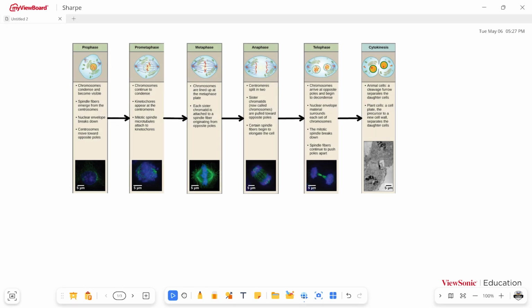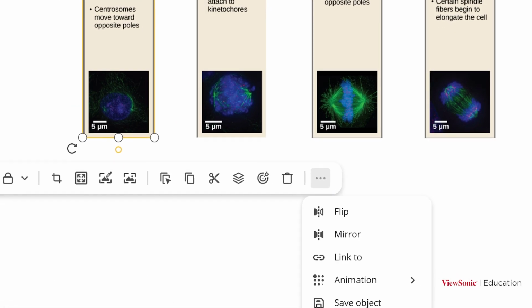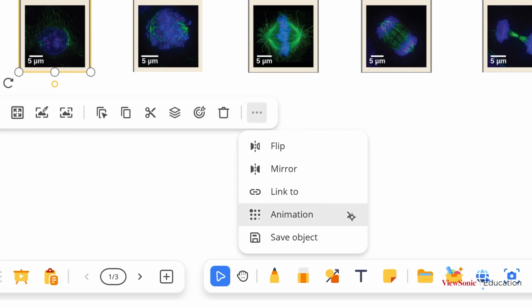Let's learn how to use the animation tool in myViewBoard to make your lessons a little more interactive. So here we have mitosis, and I want these to appear in order. So I'm going to select the first image, and then you're going to notice in the menu below that there's the 3 dots on the far right, and one of the options is animation, and I have the choice to fade in or fade out.